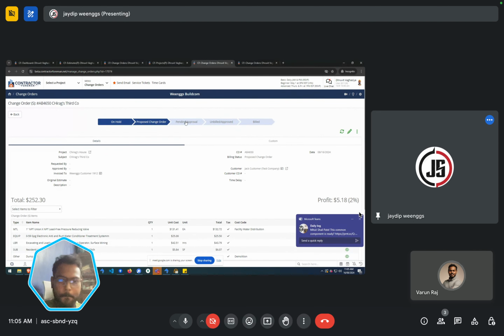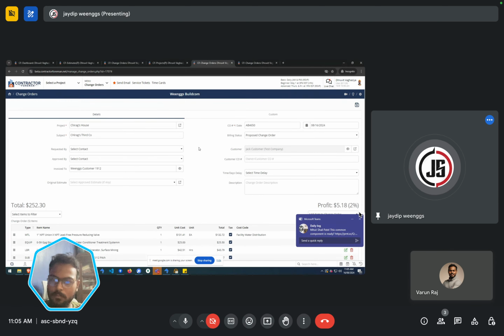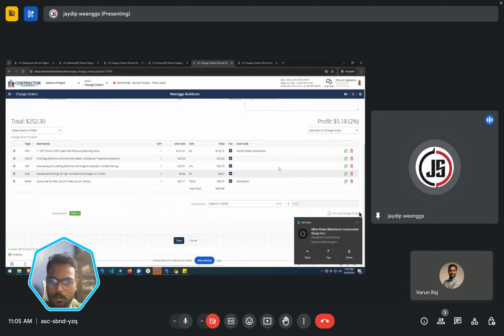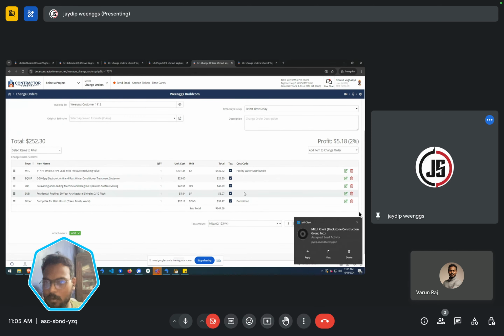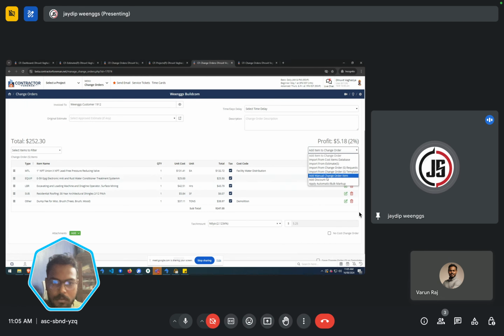Okay, so the next one, if I'm clicking the edit, this field I already explained. We have this block, we call this block an item. And these are the ways where we can import or add the item in the change order. First one is import from cost item database.